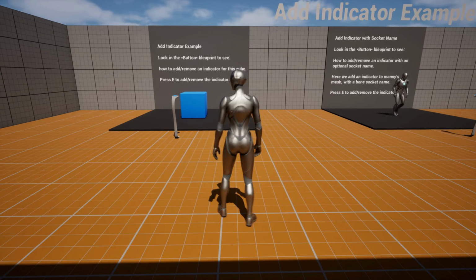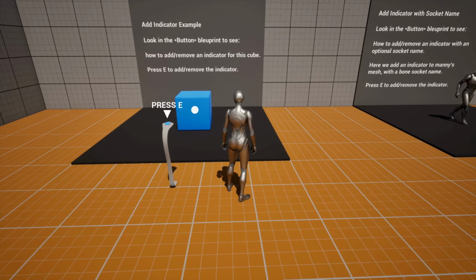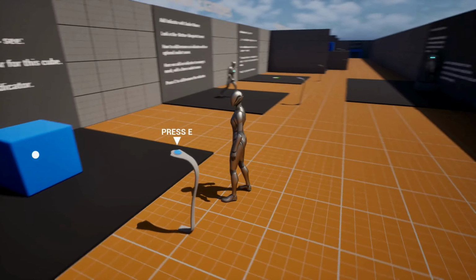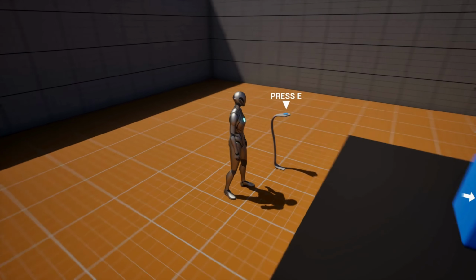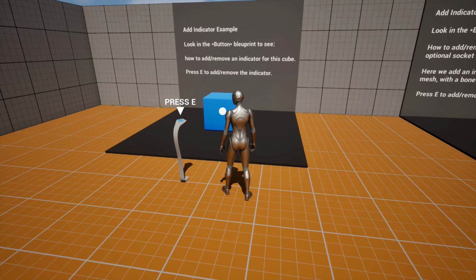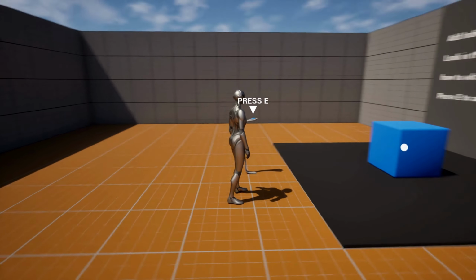Let's talk about the core of the World Indicator System. As you can see, this cube has a main widget, this white circle, that transfers to the border widget, which is this white arrow that also rotates towards the cube when the indicator goes out of bounds. So the main widget is shown when the indicator is in bounds, and the border widget is shown when the indicator is out of bounds.